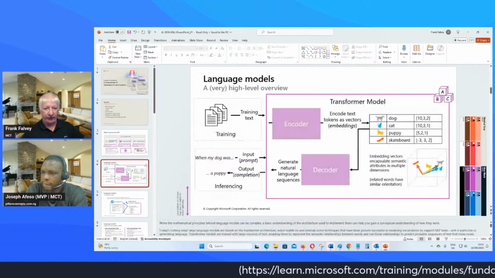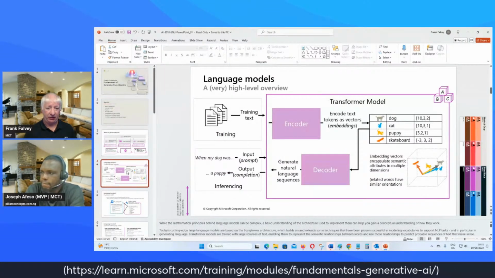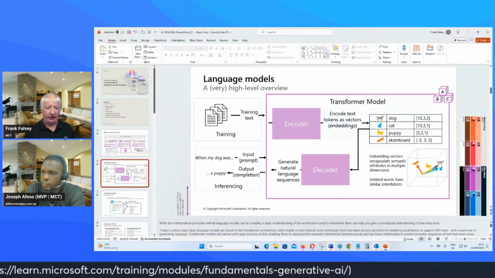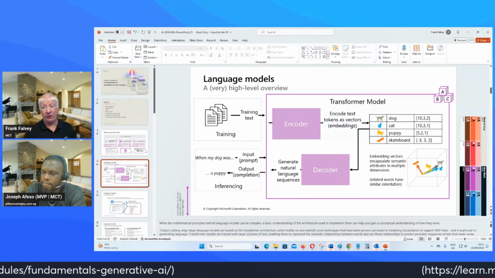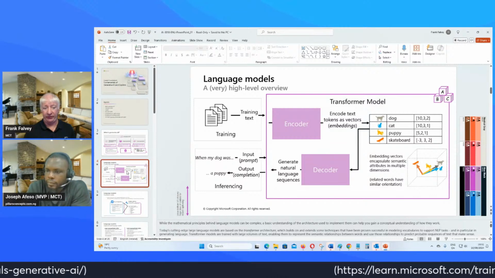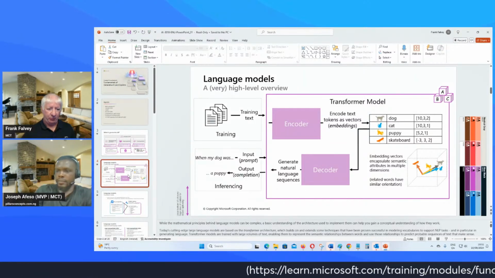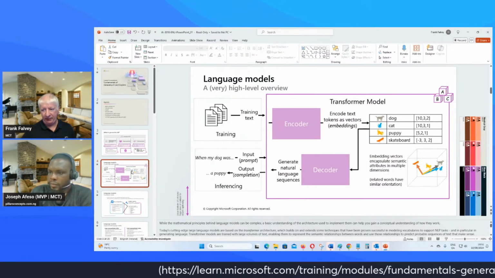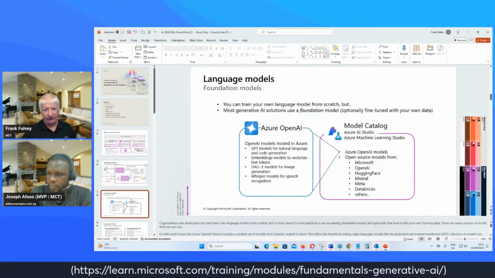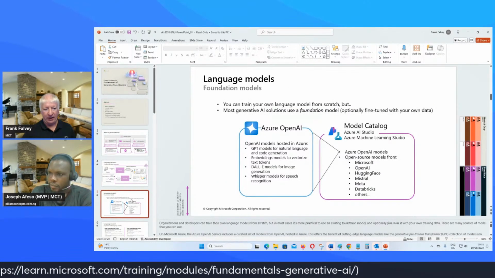So just moving on here. There's the language models. Again, top left there, training text. So whatever you put in is what you're going to get out, basically. I'll go over this in more detail next week, just to give you a flavor of what's ahead.